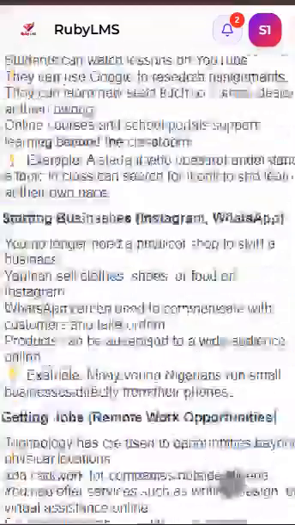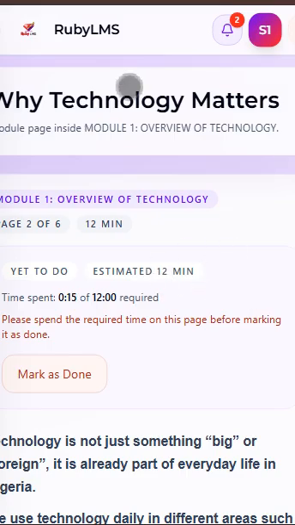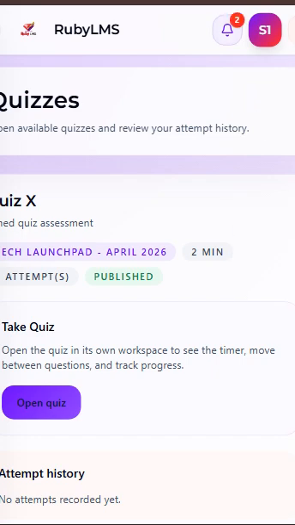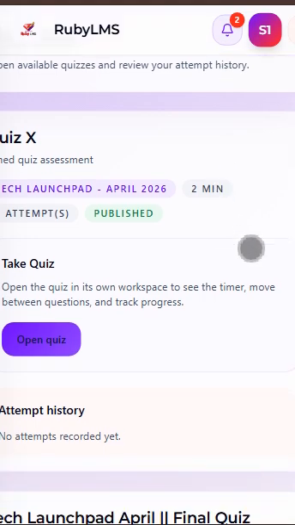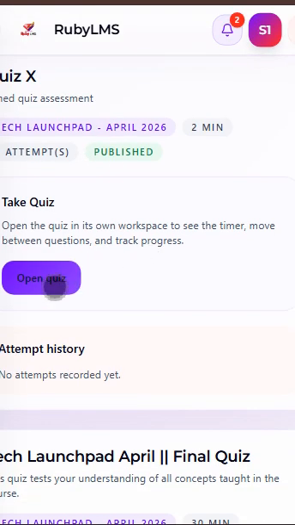Now if you want to take your quiz, there are weekly quizzes. If you want to take your weekly quiz, just open the sidebar again and locate quizzes. Once you click on quizzes, you're going to see it. So this is one quiz. There is quiz X. The time is 2 minutes, and there are 3 attempts left here. So you can open quiz.